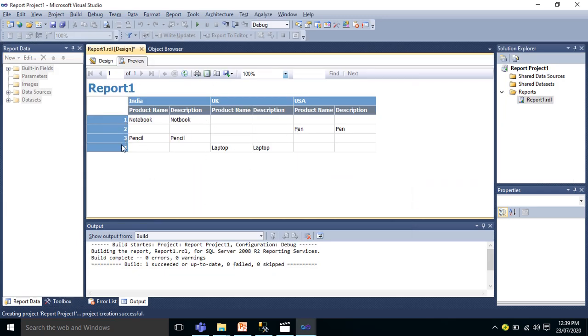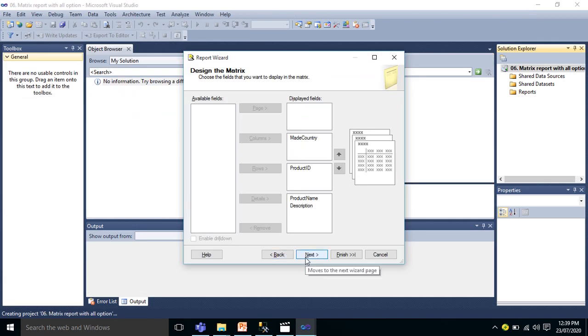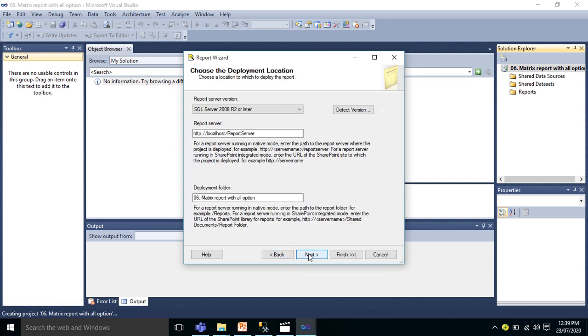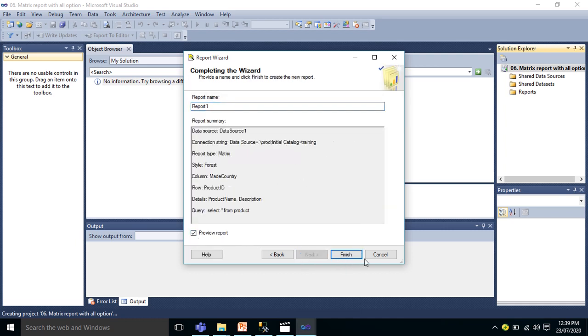On the left side we have the product ids. On the columns we have India, UK, and US, and in the details section we can see our product name and description as per the country. Each country has a different set of product names and descriptions. Let me click on the next option here. We have to select a style. This is related to deployment, so we will cover this in the next session. Let's click on finish now.